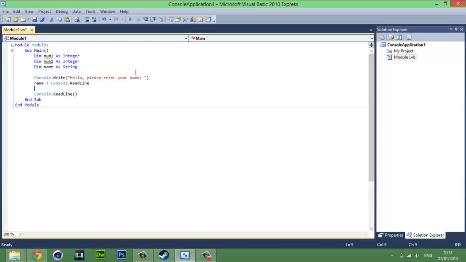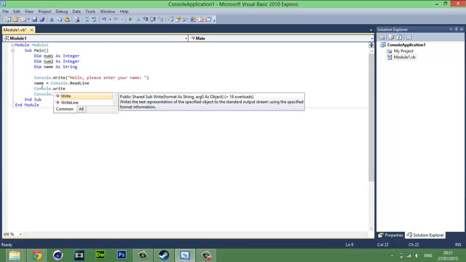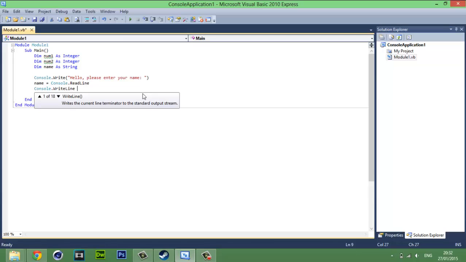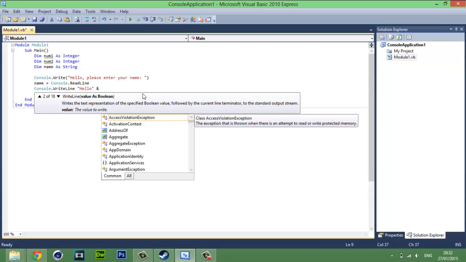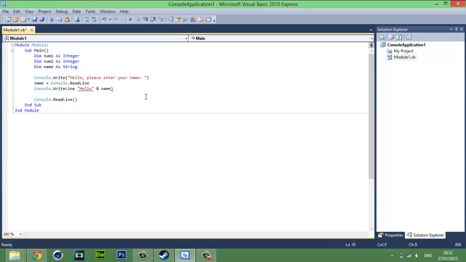So once the name is entered, we're going to do console.writeLine again. So we're going to output something to the user again. Whereas name equals console.readline is an input. But like I said, we're going to output hello and name. Remember, the quotation marks are for text, and name is actually the stored variable. So there you go.